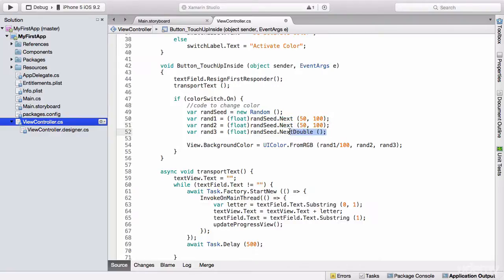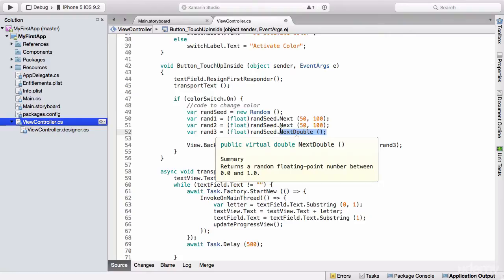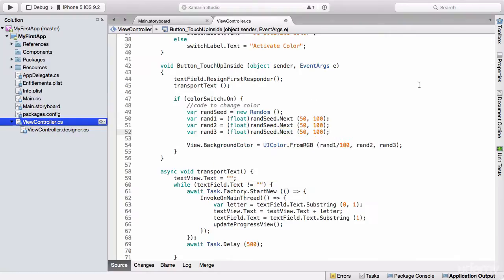So this is going to give us a random number. Let's say it chooses 69. Divided by 100 is 0.69. So our value will always lie between 0 and 1.